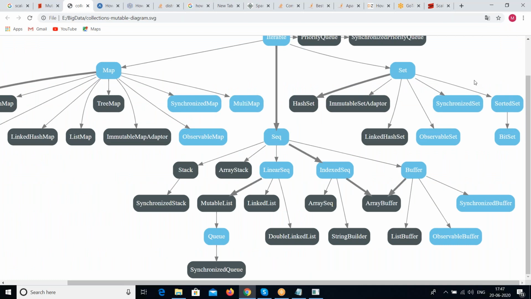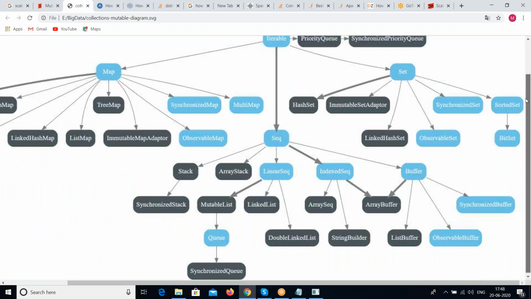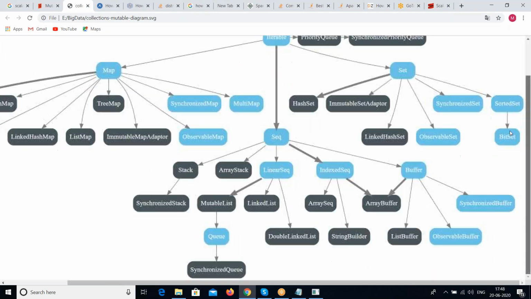Okay. This is a mutable hierarchy. You got my point, right? All of you? Now, I know. See, this analysis is required. Please increase what? This one? The size? What increase?